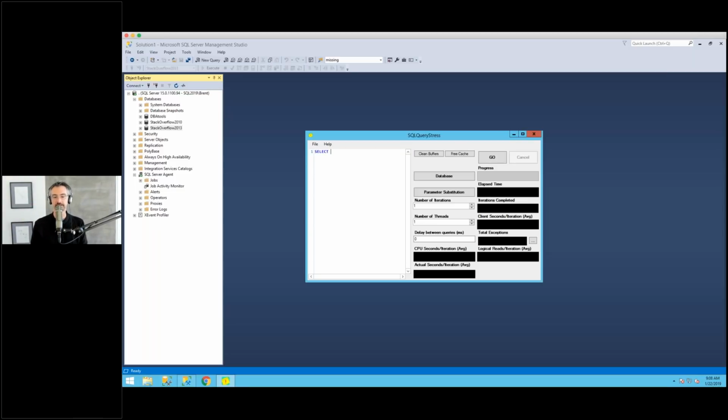Now, in here, you put on the left-hand side the query that you would want to run. So like, say, select star from table. But it's not really fun to run just one individual query over and over again, because then you kind of know exactly what you're going to expect. What I'd rather do is run a bunch of different random queries against the Stack Overflow database.